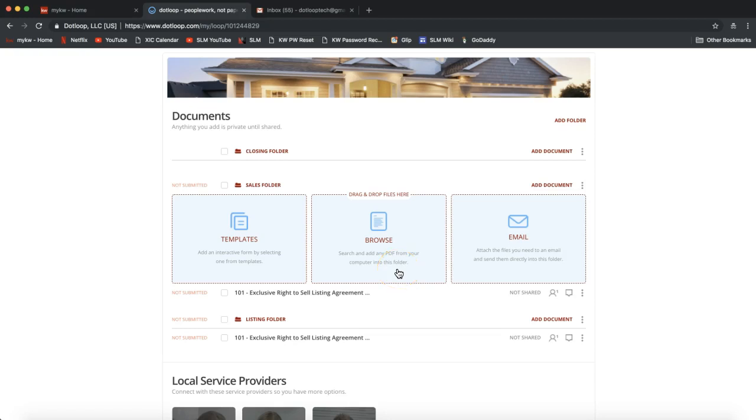First of all, let's say you have a printed out listing packet. So you have your offer and all of your sales documents, everything in front of you, literally in your hands, on paper, and you now need to get that to your Loop for compliance or for whatever reason. Typically your office will require all your paperwork be in your Loop. So if you have that physically in your hand in paper form, step one, scan that to your computer. Your office may have a scanner for you to utilize, or if your home printer has a scanner, you would scan that to your computer.